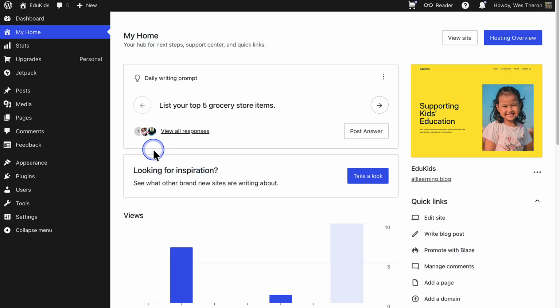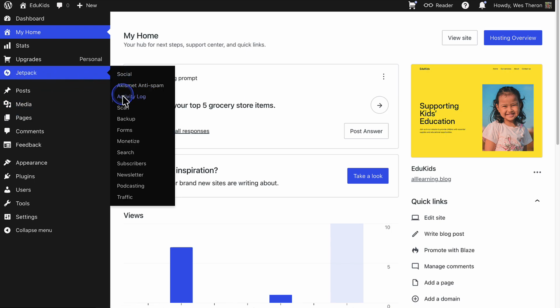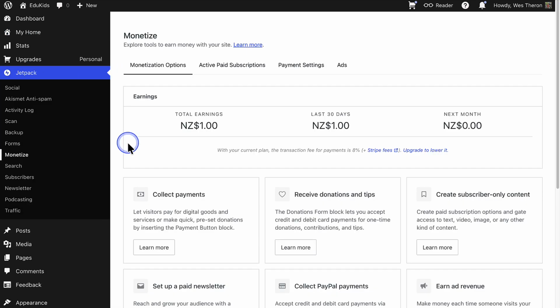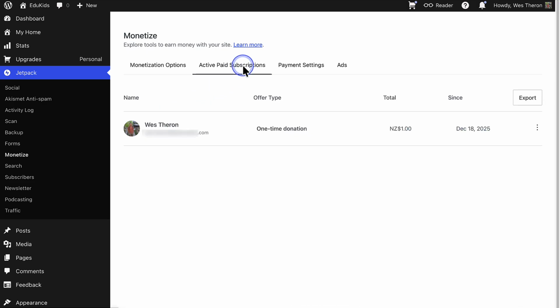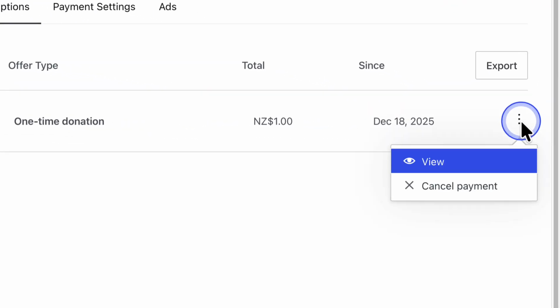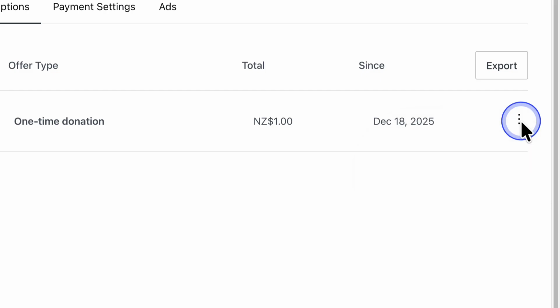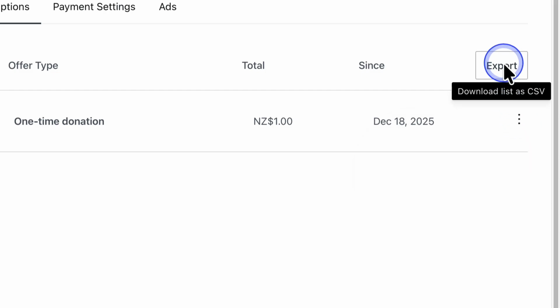To view and manage your donors, track payments, and view your earnings, go to Jetpack and click Monetize. Below earnings, you can track your monthly as well as total earnings. And when you click Active Paid Subscriptions, you will be able to view and manage all your donors. When you click the 3 vertical dots, you can view individual donors, and when you click Export top right, you'll be able to download a CSV file of all your donors.